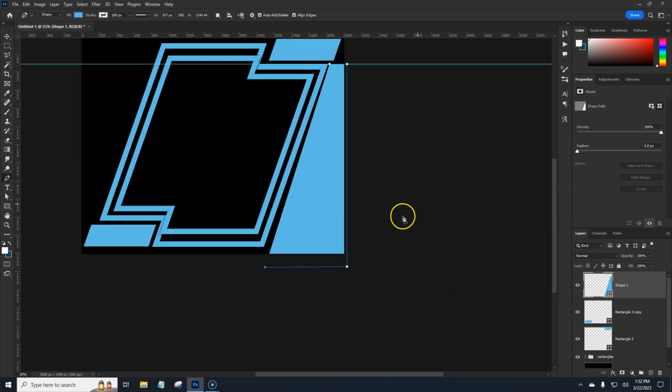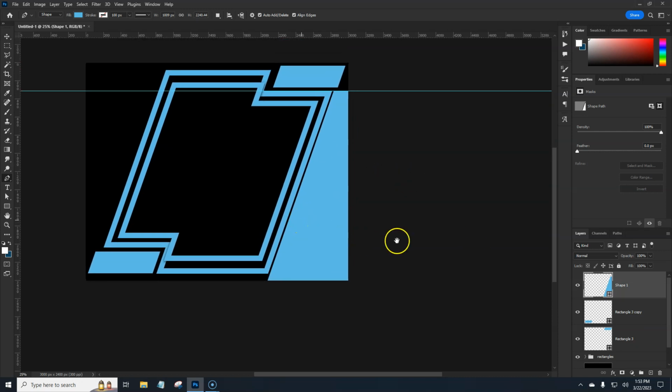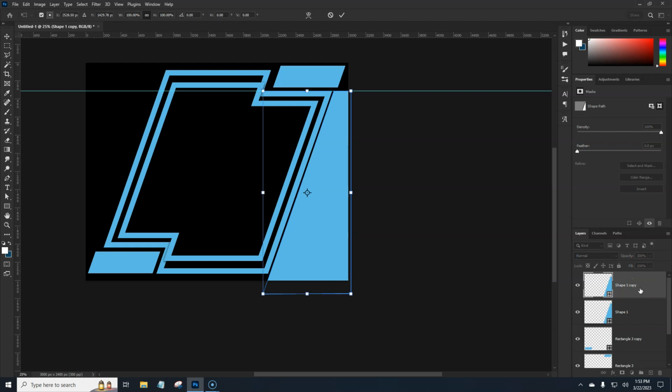If it doesn't look like it's jiving, we can hover over this point, hold down Control or Command, and move it around like so. That looks okay. Then we come up here to complete. So we have this shape here. What I want to do is copy it, Control J or Command J, Control T, then scoot it over like so, and down a couple, like so. Hit enter and hit enter.